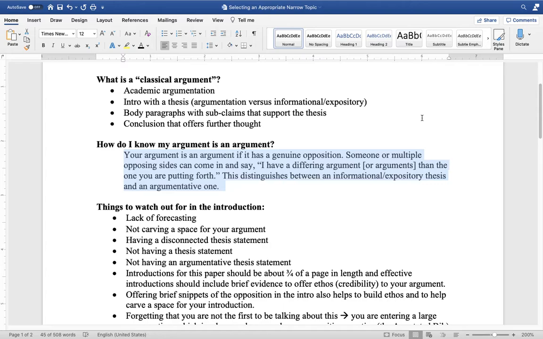And that's where it gets into that kind of other genre of writing. So you're leaving the classical argument or just the argumentation genre, and you're moving into the informational expository genre, which is going into another genre, which means you're no longer fulfilling the criteria of this assignment. And so that's a problem in and of itself. But you have to make sure that your argument has an opposition.